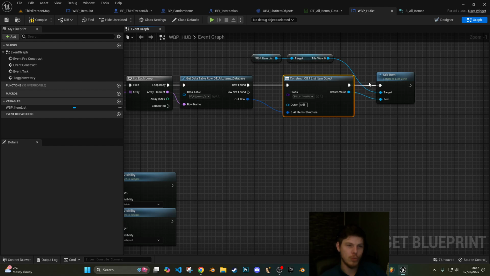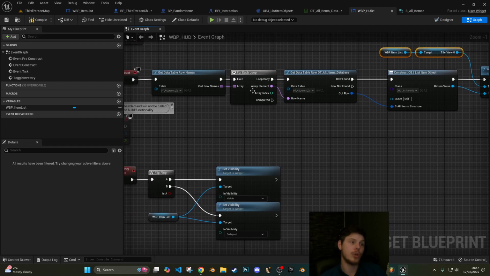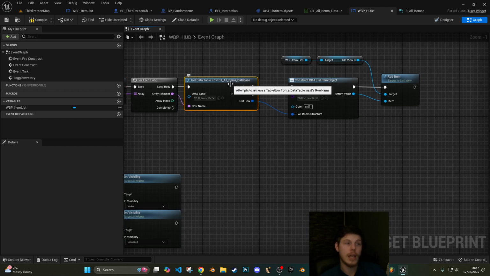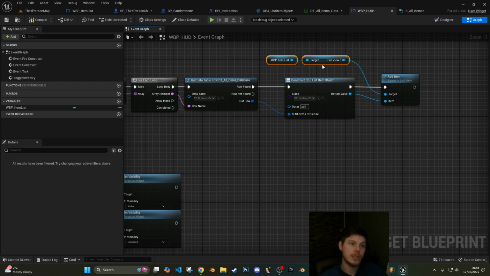I don't want to give you too much broad information either because it might get a bit confusing. But effectively, what we're doing is we're getting the data table, going through, finding each row, getting the data from each row and creating an item for it and just straight adding this to the list. So we're just displaying everything that's in the data table. So every item that's possible is going to be added to the list.